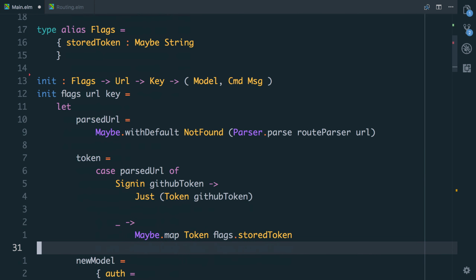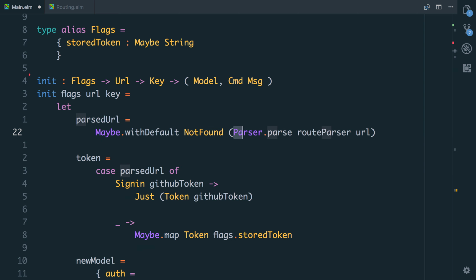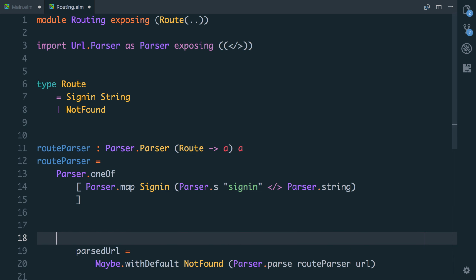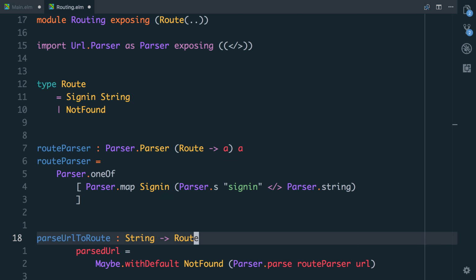So this main code is going to break because this parser.parse call isn't going to work because we've pulled this route parser out into a module. But I actually want the routing module to know how to do this parsing of the URL. So I'm going to copy this line and pull it in here, and we're going to define a function for parsing this URL. So we'll say parse URL to route. And what it's going to do is it's going to take the string, the URL, which is a string, and it will return a route.